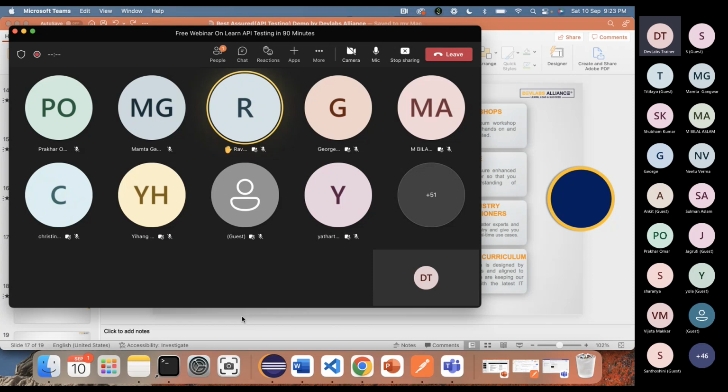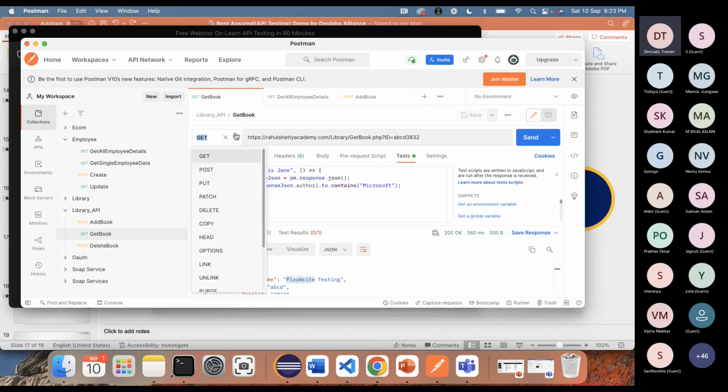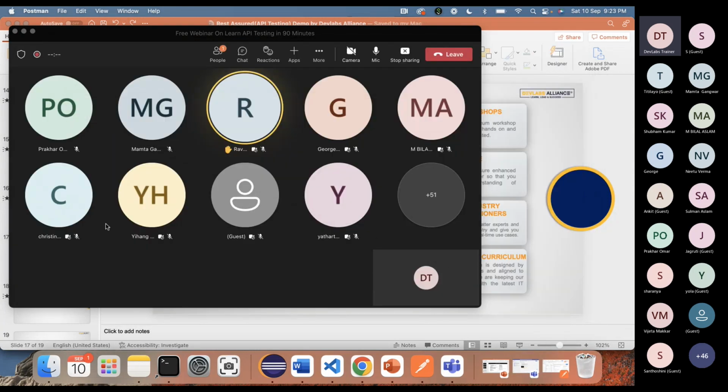Other than that, we have a number of other methods available, even though those methods are not being used. If I just show you my screen, here you can see GET, POST, PUT, PATCH, DELETE, COPY, HEAD, OPTIONS, LINK. In Postman, these options are also available. Most of the time we don't use those options, but every tool or technology must have all those features that might be required even 1% or 0.5% of the time. That's why they have provided all of it. Hope I have answered your question.